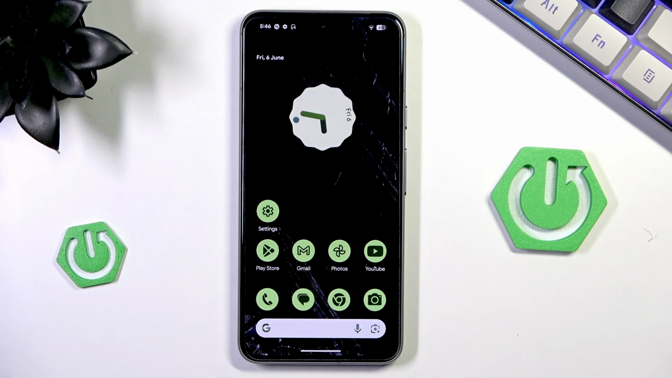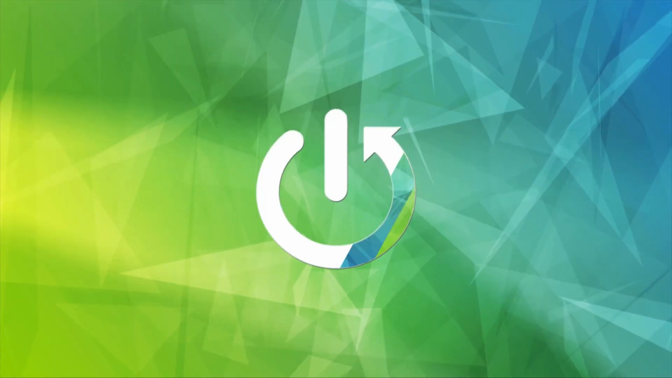In this video I will show you how to adjust screen brightness on Android 16. Let's begin.